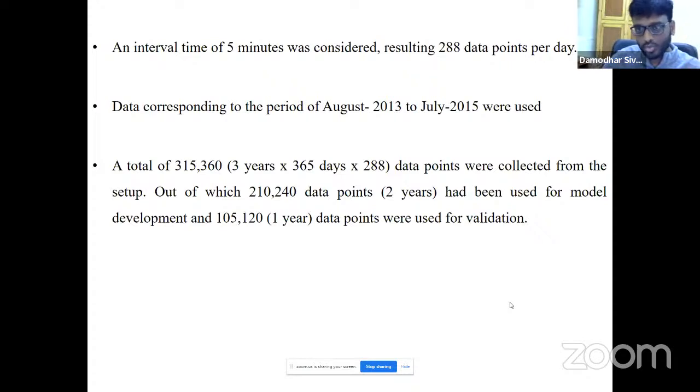We have to do this for 365 days, or for 3 years or 5 years. For example, in the case study here, how many days have we taken? 3 years, meaning 365 days each, and each day is 288 cells. So in total we have 3,15,360 data points. So we collected that.